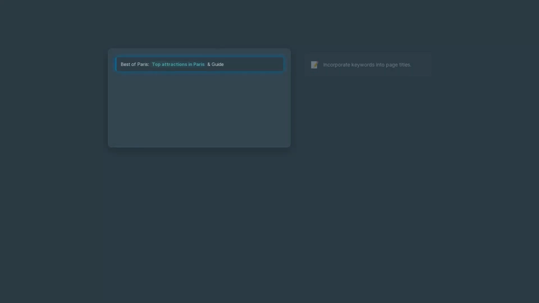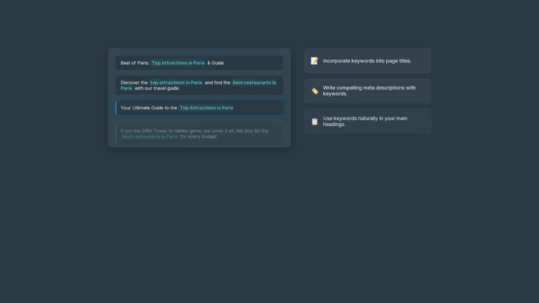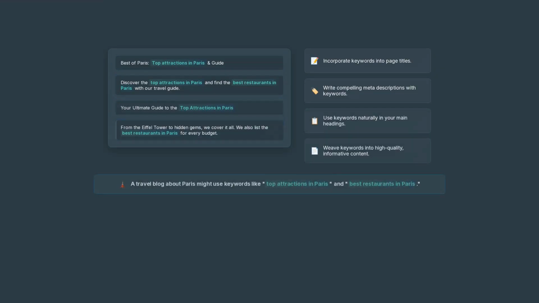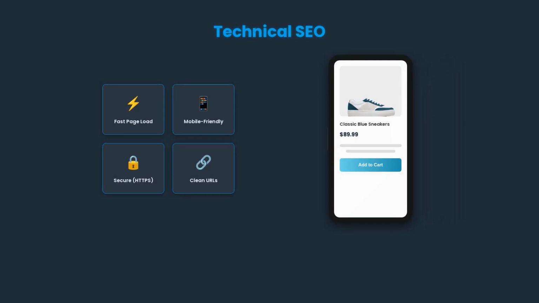On-page SEO focuses on optimizing individual pages. This includes incorporating your target keywords into your titles, meta descriptions, headings, and content naturally. Make sure your content is high quality, informative, and engaging. A travel blog might optimize a post about Paris with keywords like top attractions in Paris and best restaurants in Paris.